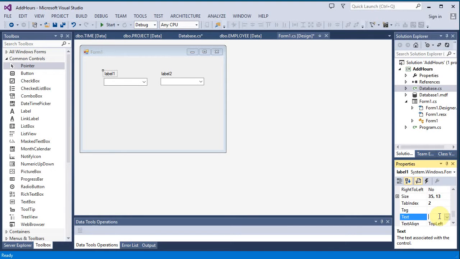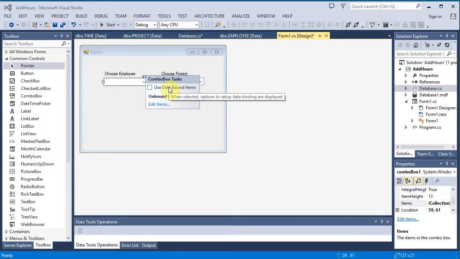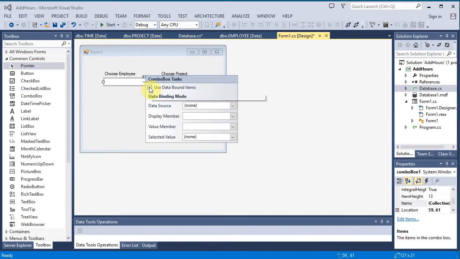and I'll just make this label say choose employee, and this one can be choose project. Okay, and to bind these now to the tables, you go like this, click here, and there's this little arrow thing here, click, and use data bound items, click, and this thing pops up, and we select a data source.